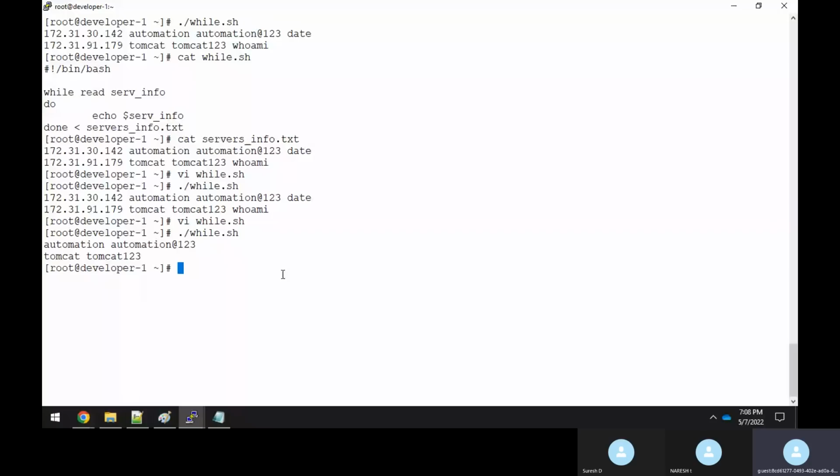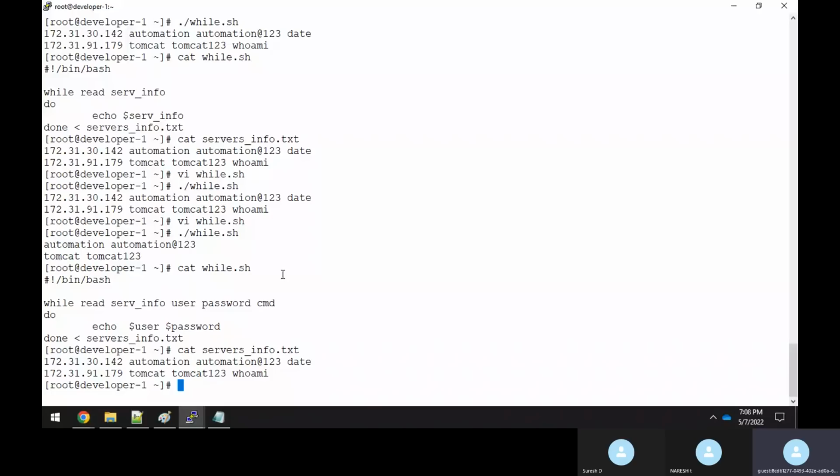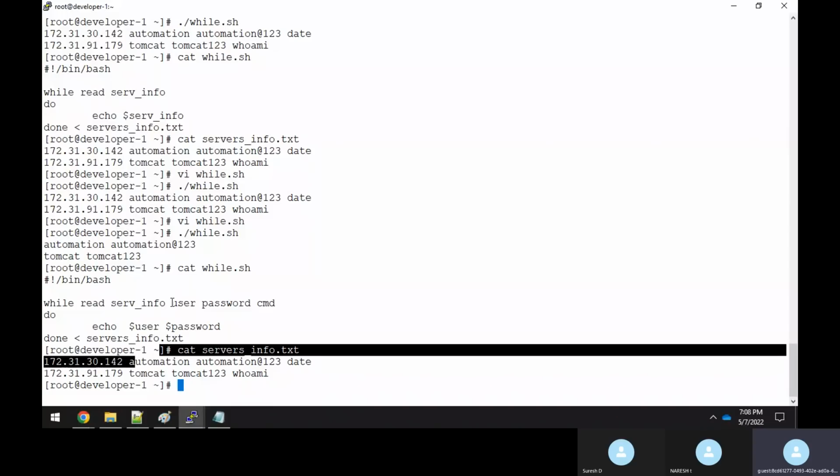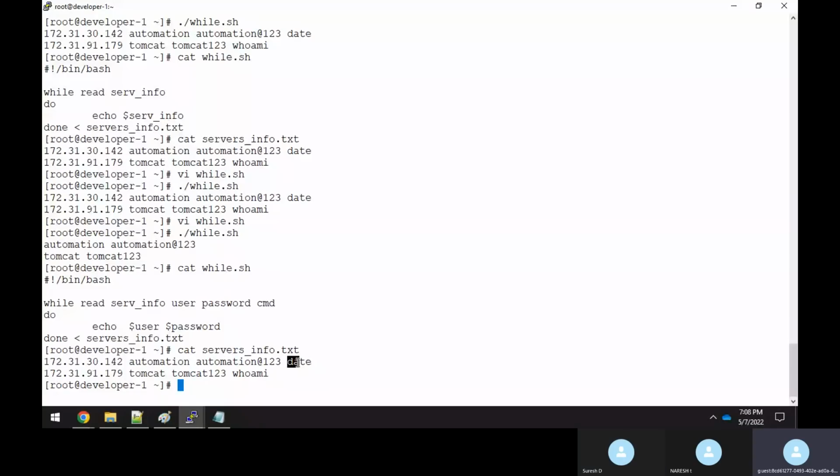So if you do a cat of while.sh and a cat of server info, you can easily make out that there are four fields: one, two, three, four. How will the while loop consider it? While read serve info username password command from this file, it will consider each field separately: this is the first variable, this is the second variable, the username. Third is the password. Fourth is the cmd.